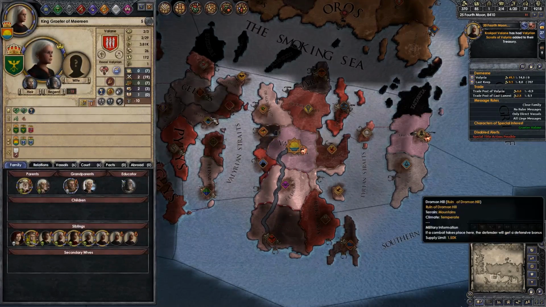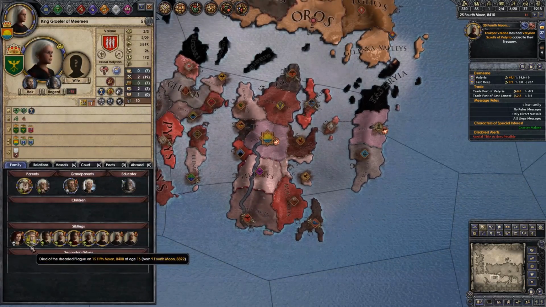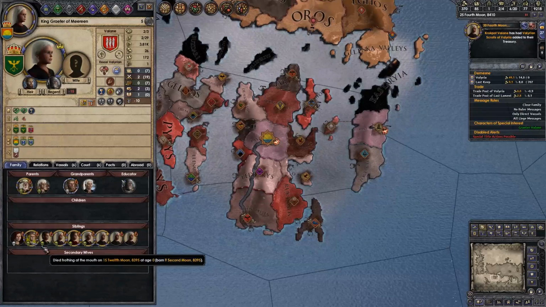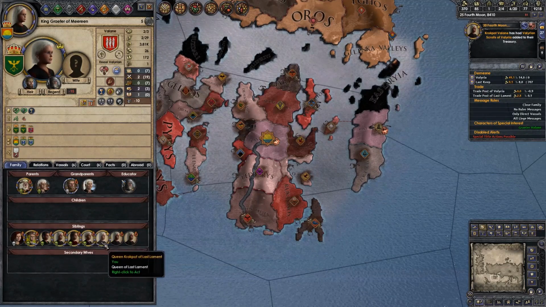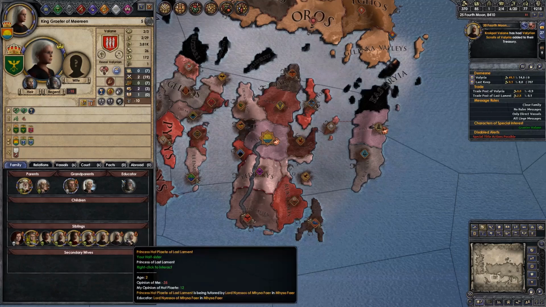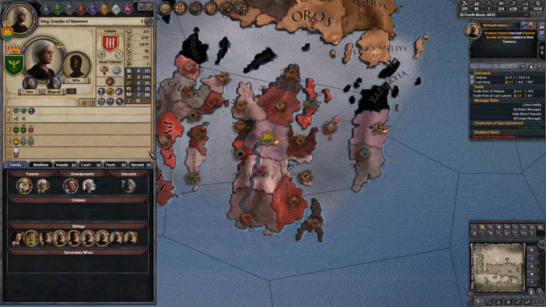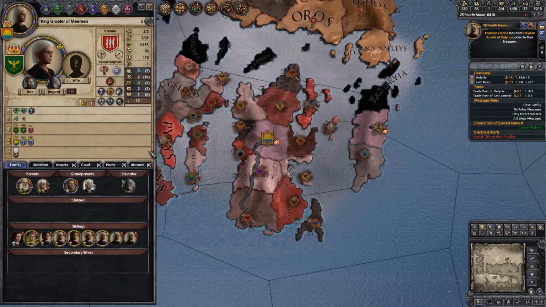How old are we? We're 6. He's 5. Look at this. Plague. Wait, frothing at the mouth. That guy died of rabies. Died of the dreaded plague. We got Crockpot, Sink, and Hot Plate. Four survivors. That's not bad, considering that the plague is minus 7 health.